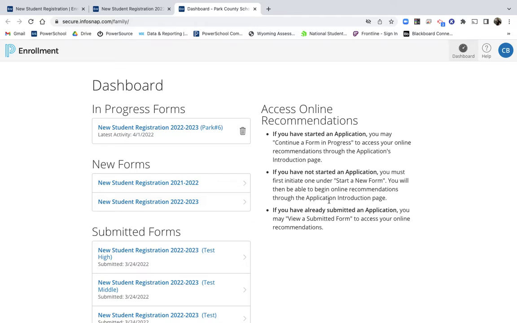And a new student is also a student who's previously been enrolled in school in Park County School District number 6, but then maybe they left for a few years and are coming back and want to re-enroll. That student is also considered a new student.